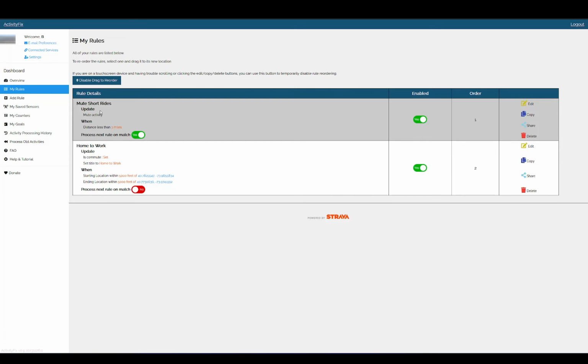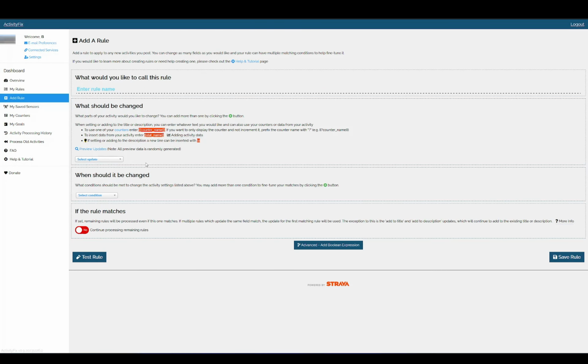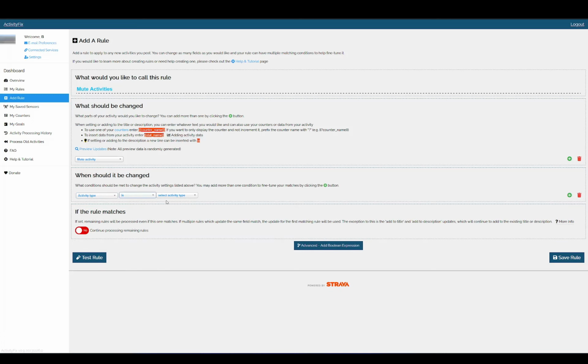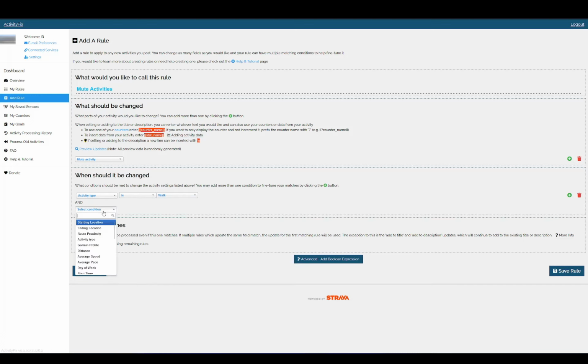Let's create another rule which uses boolean expressions to do some more advanced matching on conditions. What I'll do is create something to mute activities that I don't want to share with my friend. As before, I will select mute activity from the update, and here I will filter on activity type, and what I'd like to match on is walks and strength training. So I'll add another condition and set the activity type to strength training, or sorry, weight training.